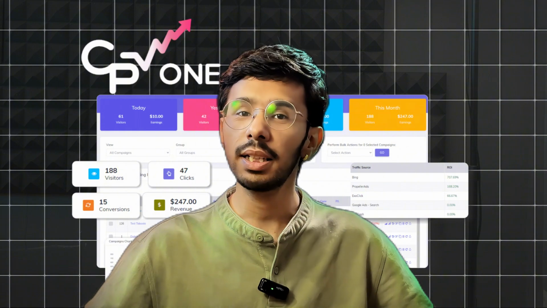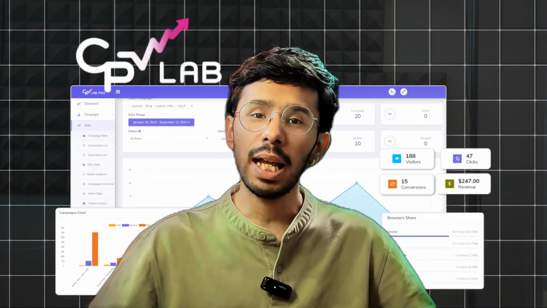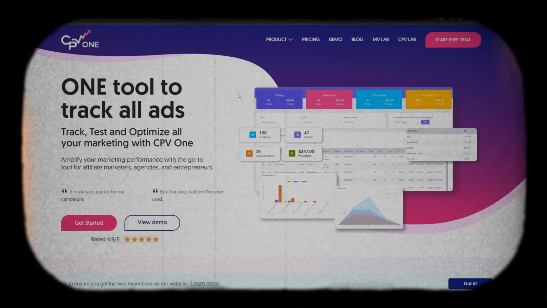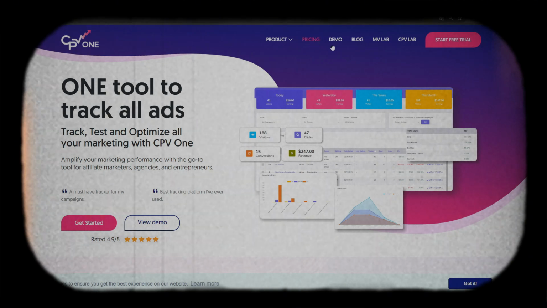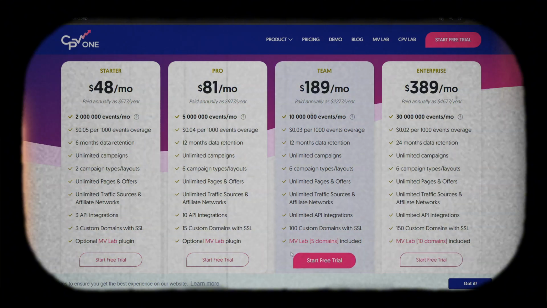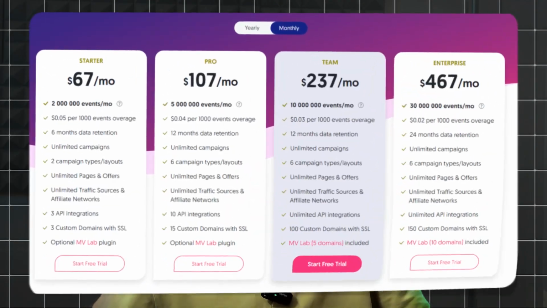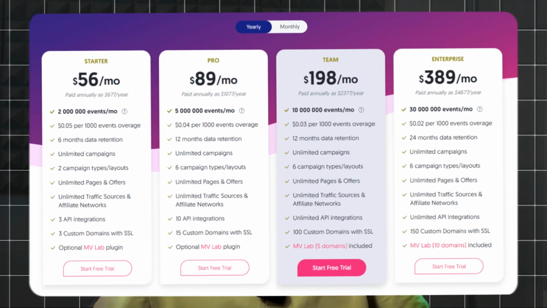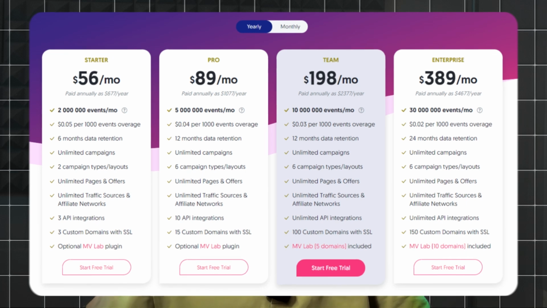CPV1 is basically the cloud-friendly version of CPV Lab. While CPV Lab is a self-hosted ad tracker, CPV1 does not require you to buy your own server to run the ad tracker. You can directly go to the CPV1 website, go to pricing, and choose the plan that matches your requirements. The entry-level plan is $57 per month on monthly billing or $48 per month when paid annually.